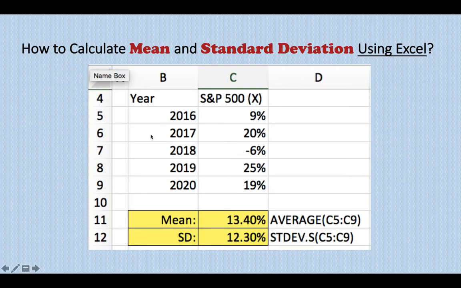If you want to calculate, most of the time nowadays we have software. We don't even need Excel, but for yourself, you can use Excel to calculate it. To calculate the mean, you use AVERAGE. For standard deviation, you use STDEV.S. S is for sample. So this is sample, and that gives you exactly the same number.